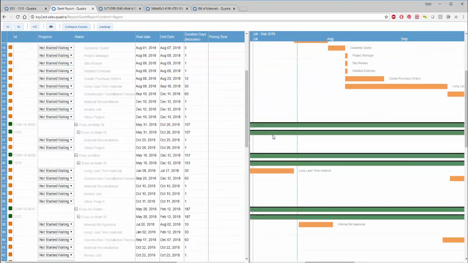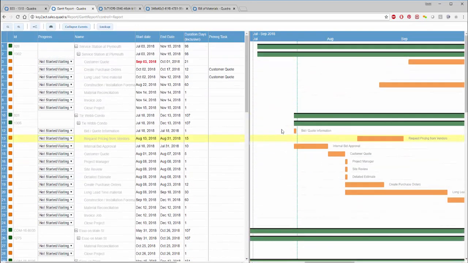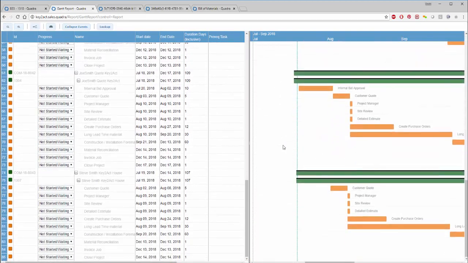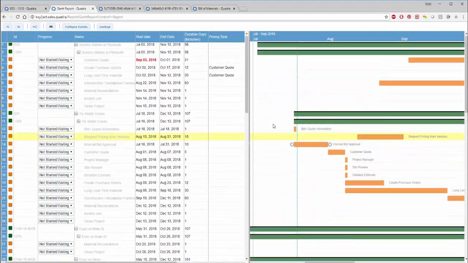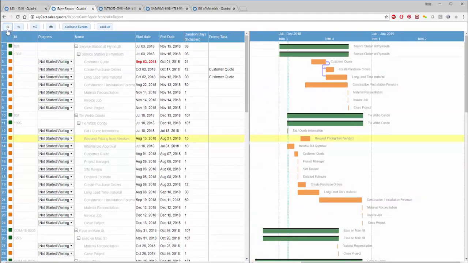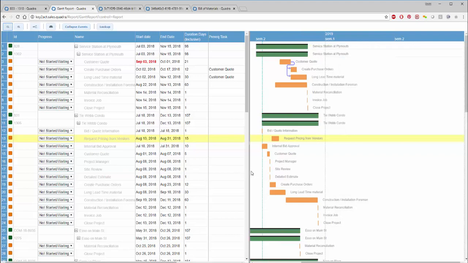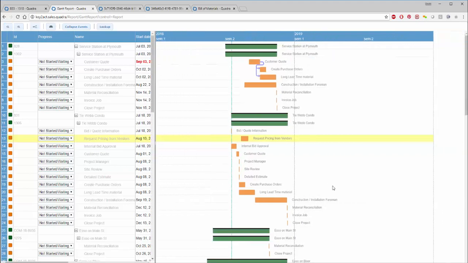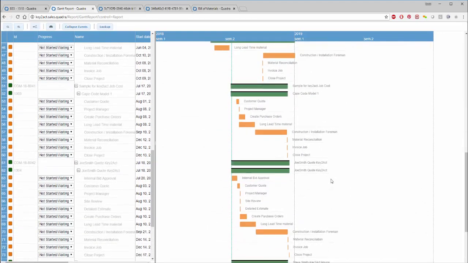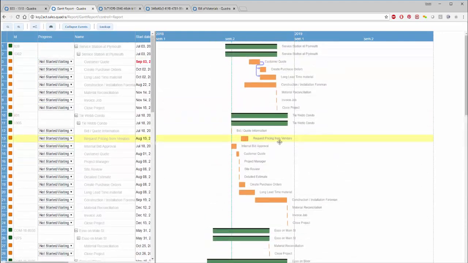So again, this is a great tool for managing multiple concurrent jobs and projects to see when things are going to happen. And I've got a bunch of data in here from setting up and preparing different demos, but you can see that if you were to manage multiple projects on the go, you would see all those at the same time, and know when you could put various trades in to do the various jobs.